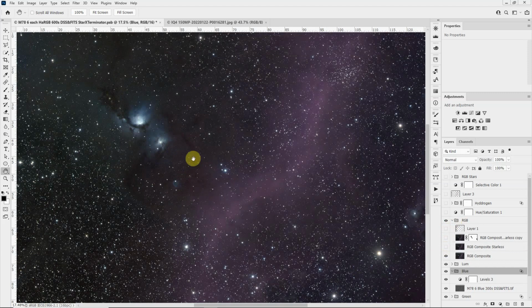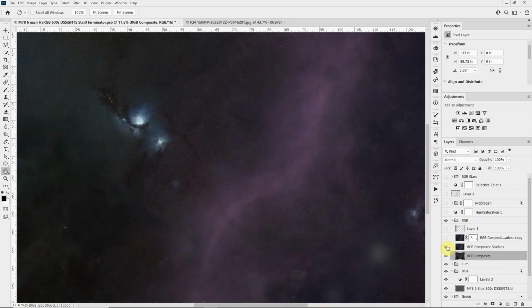So this was the stamped group. I just opened up this stamped group. And then I made a copy of that and ran Star Exterminator on that to create a starless layer. And then it had some noise showing up, so I did a couple of retouches.